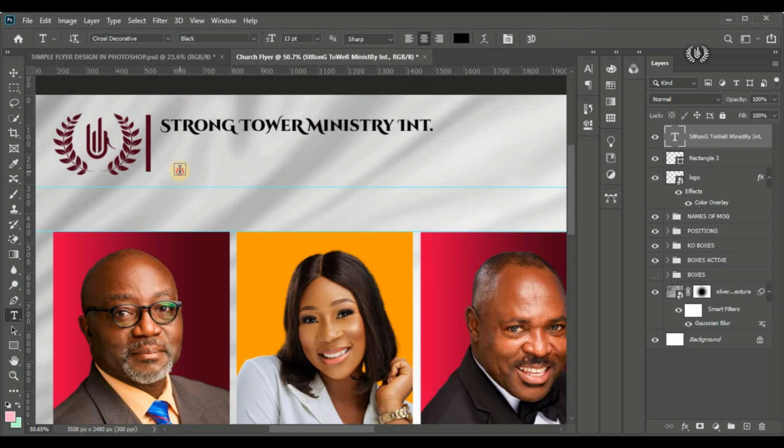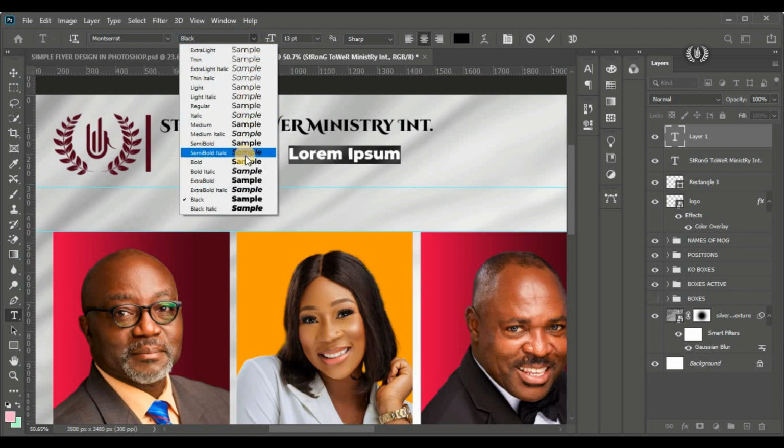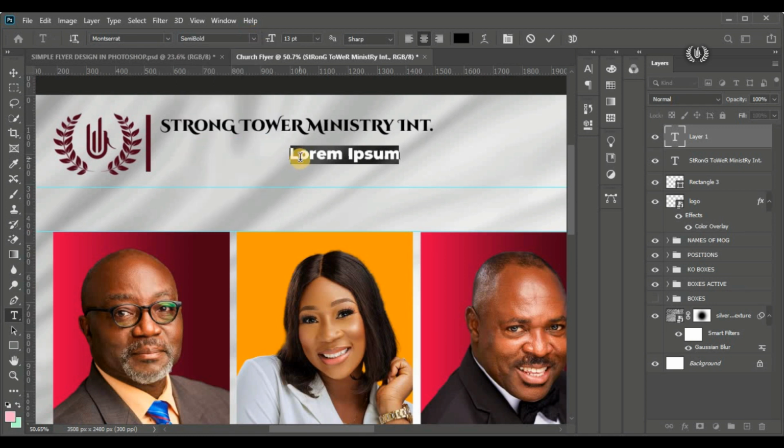From here I'll take the horizontal type tool again, and all I'm going to do is type in with the font Montserrat. So Montserrat, and in the font style we will take semi bold. Okay, Montserrat semi bold like this. Okay, guys, so just typing in the rest of the church name like that. So this is a Wesley branch and south.